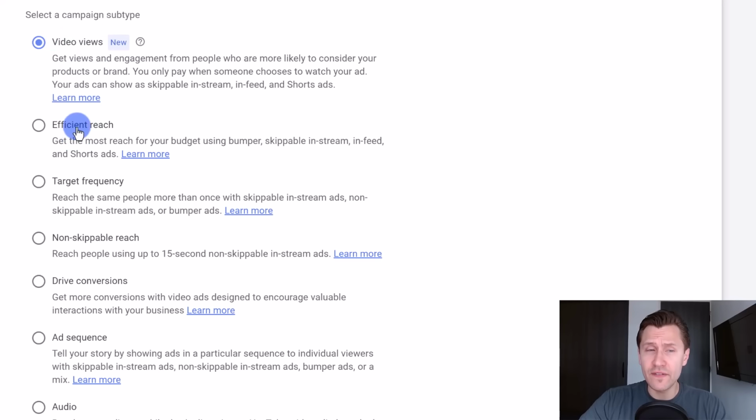Then you have this efficient reach campaign type where you will be paying for every 1,000 impressions. So for every 1,000 times somebody has seen your ad, not necessarily viewed your video. So this follows a CPM cost model, which means cost per mille. You have target frequency where you show your ad to a certain number of people per week.